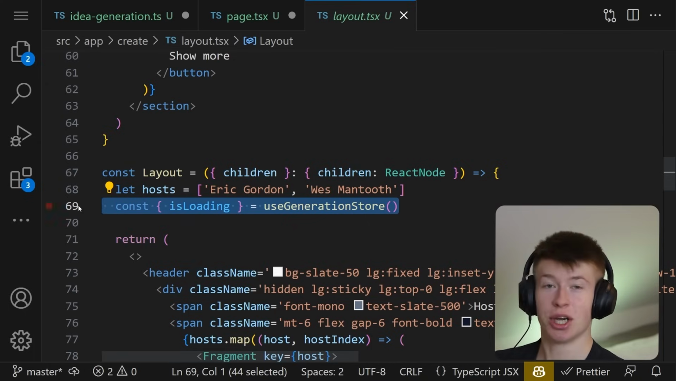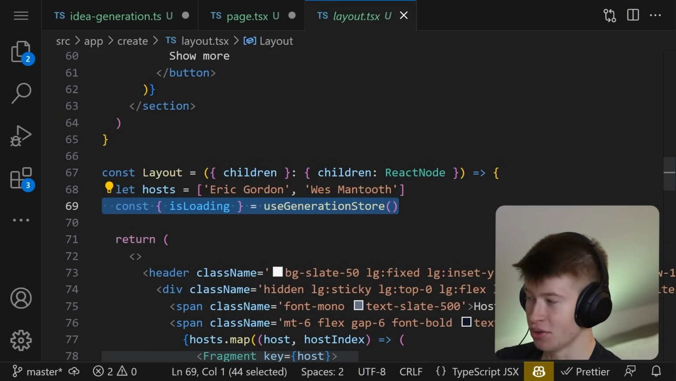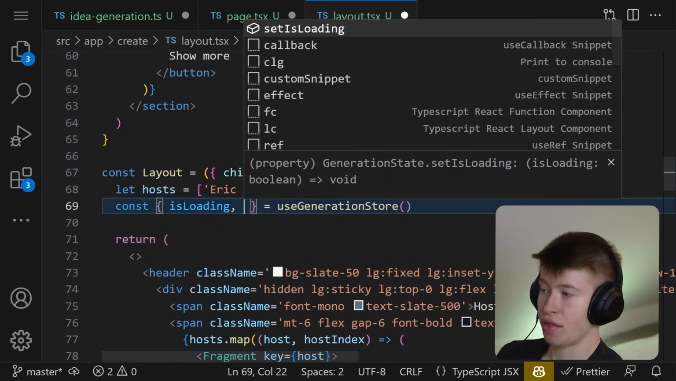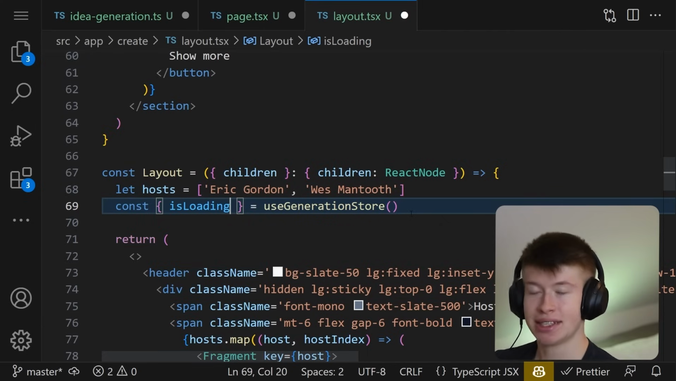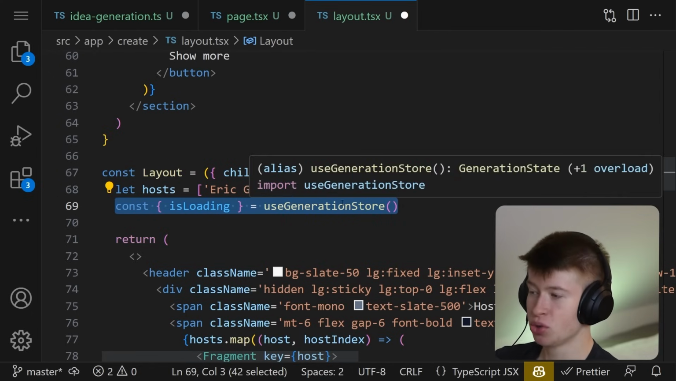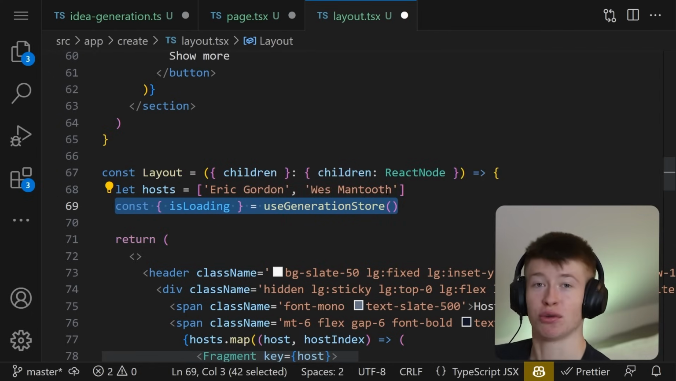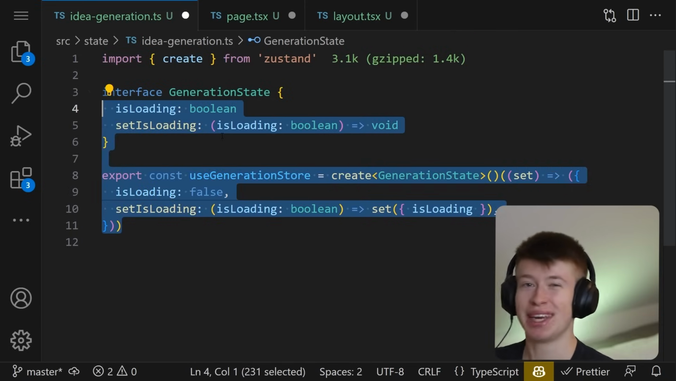And then check out how we are subscribing to that state. Again, I've highlighted the important line, don't worry too much about the rest. We can just destructure the const isLoading, and we could also in theory destructure the setIsLoading if we wanted to set it in this component, but this is a read-only component, so we can just destructure the isLoading from our useGenerationStore with Zustand. And that's it. That's all the steps involved to properly manage state using Zustand. This is it, and it's really, really easy.